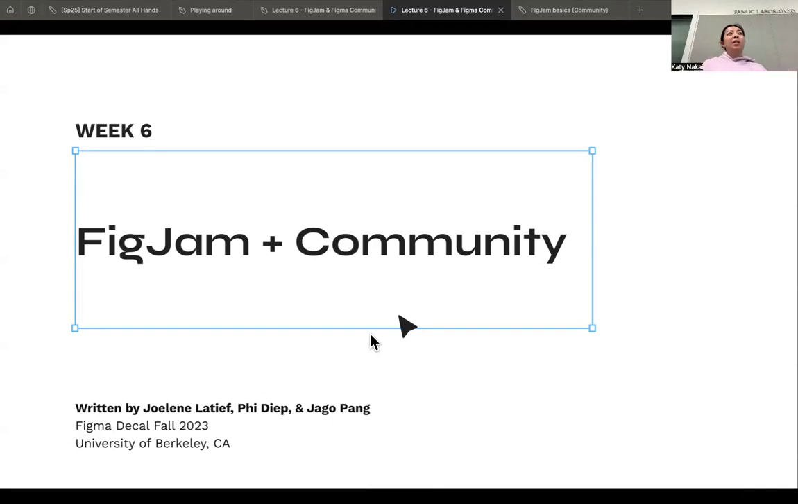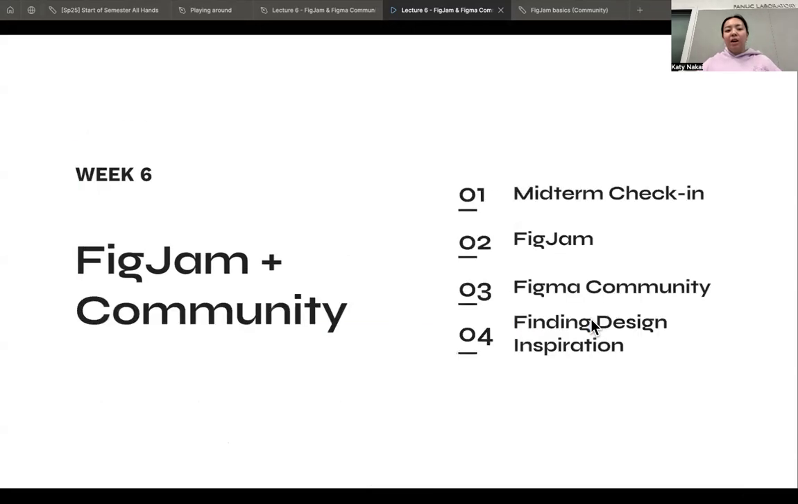Today we're going to be talking about FigJam and Figma Community, two other cool tools on Figma. We're going to do a little midterm check-in, then talk about FigJam and then Figma Community, and then just a little bit about finding design inspiration.